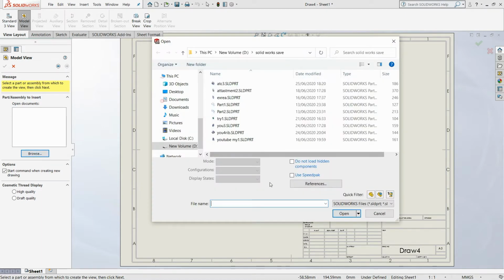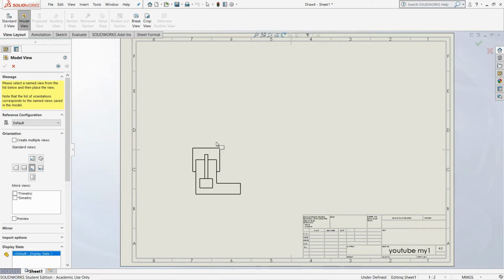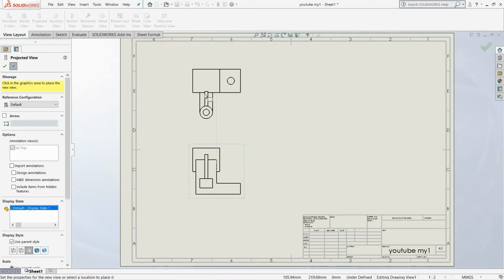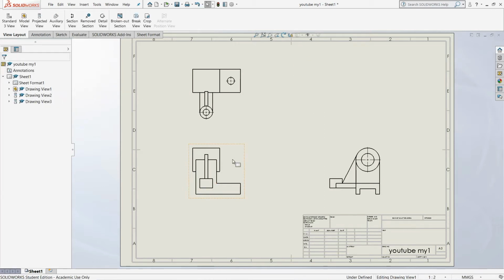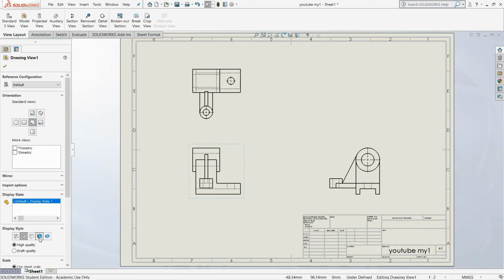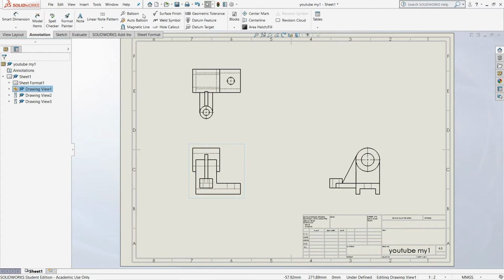Now we'll select the model and we'll show the different types of projection here. We also can show the isometric projection, but it is not necessary in this drawing. We also can show the drawing style in different ways. I think this is more preferable because we can see the inner curves here.